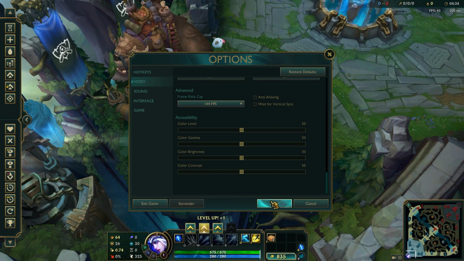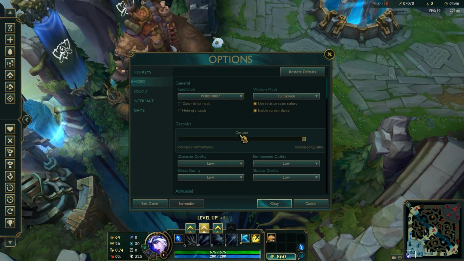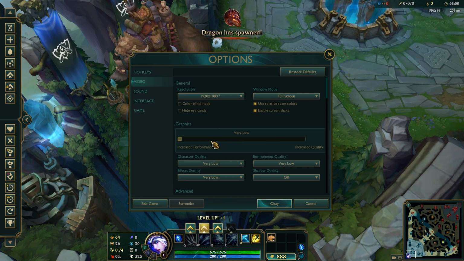Now, if you're facing performance issues, consider lowering the overall graphics quality. Just again, hit escape to go to the options or the settings. Still on the video, just scroll up. And the graphics quality, set this to very low. This reduces most visual details, but significantly boosts FPS.